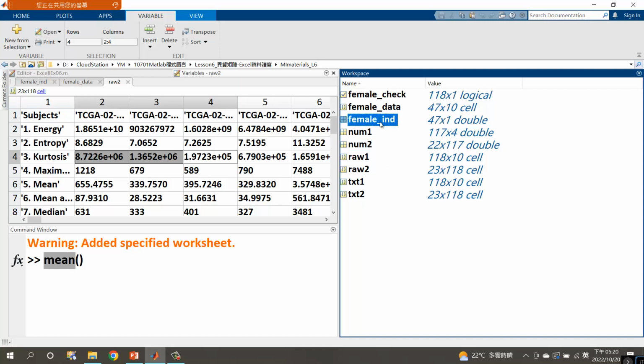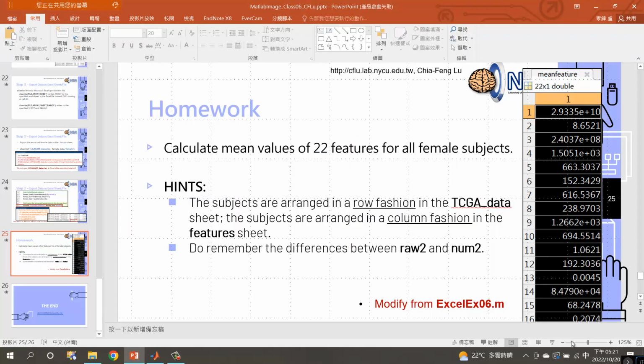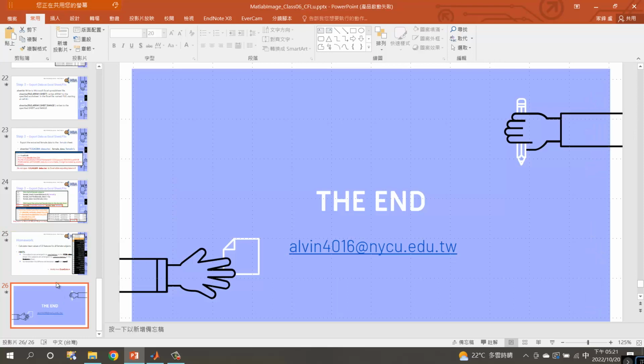Now you have the female indices right here, right? But they were actually acquired from row 1. So think about the difference between number 2 and row 2, okay? You need to spend time to think about this. Okay, so I'm going to give the control back to you so you can discuss with your teammates. And I think that should be all for today, okay?